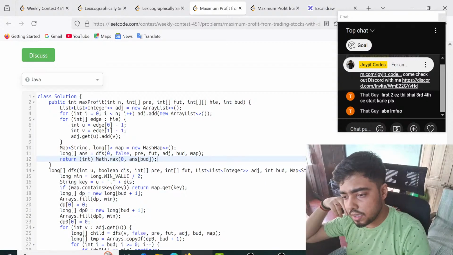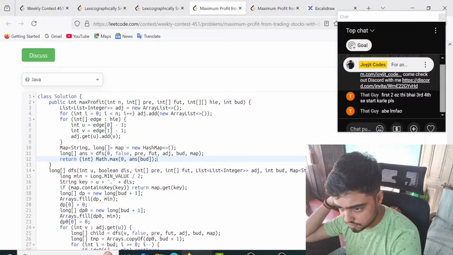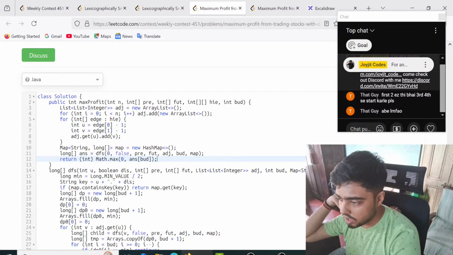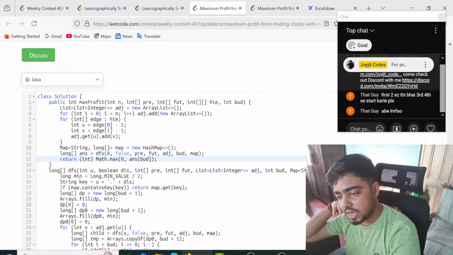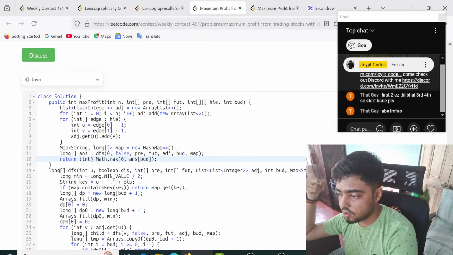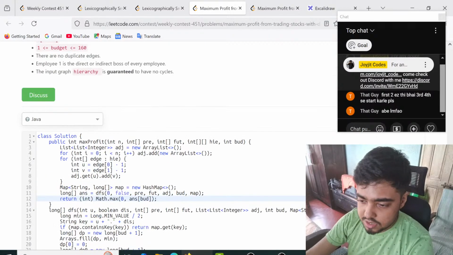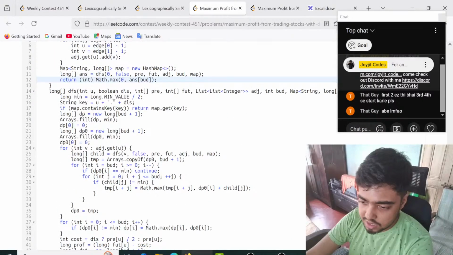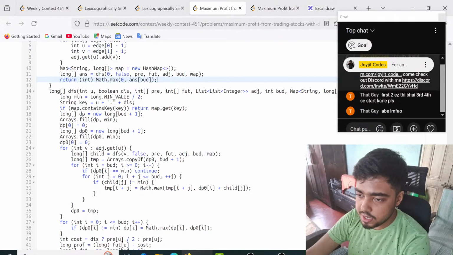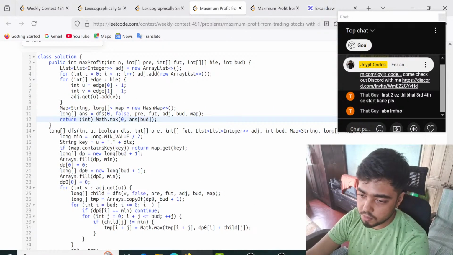Then I'm returning the maximum of 0 and the answer. So whichever is giving me the maximum is basically nothing but the answer. What is the answer? Achha, the answer is what is getting returned by the DFS. Okay, so let's try to understand what modification he has done on the DFS. It is int u, boolean discount, int pre, future, everything else he has just copied.